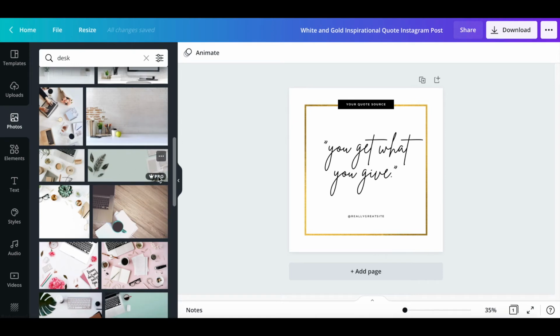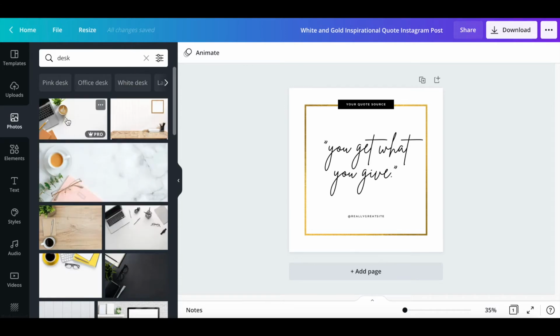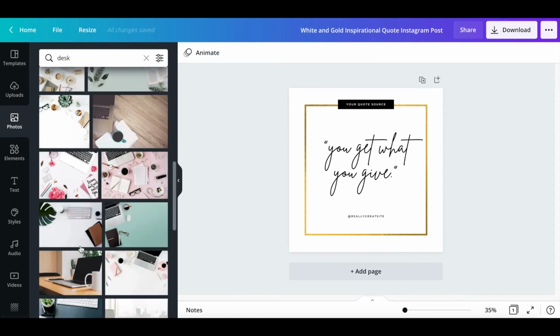This is where the pro feature definitely comes in handy because a lot of the stock images on here aren't free. See, this one's free, but like I really like this one, it's not free. It's under the pro thing. And so if I have the pro membership, I'm able to use these images. It just makes it so much easier.